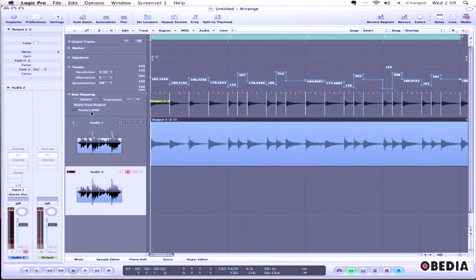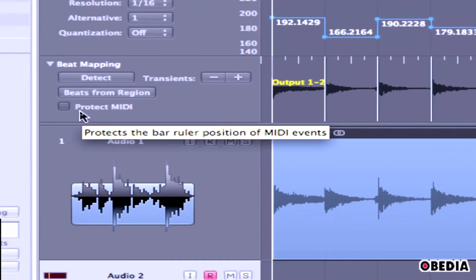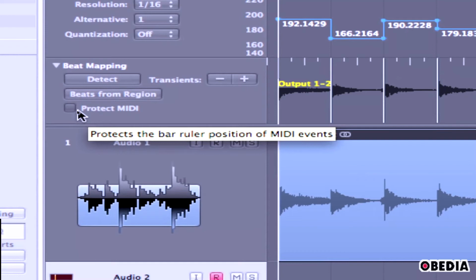Now, there's one other thing that I should mention, and that is you'll notice that you've got the option in your beat mapping lane for Protect MIDI. And you notice when I mouse over, it says protects the bar ruler position of MIDI events. That's an important thing. Sometimes people will make a MIDI click track instead of just using the metronome click that comes out of Logic. If you have a MIDI click track or something like that, you want to enable Protect MIDI, because this is going to make sure that that MIDI stays perfectly in time. If you start to change things using beat mapping, that MIDI will also follow along, and then your click track will just go all over the place, and you won't be able to use that MIDI click track to do what you need to do. So you do want to click Protect MIDI.